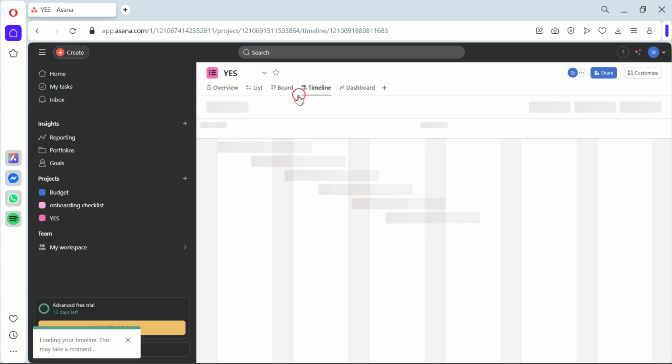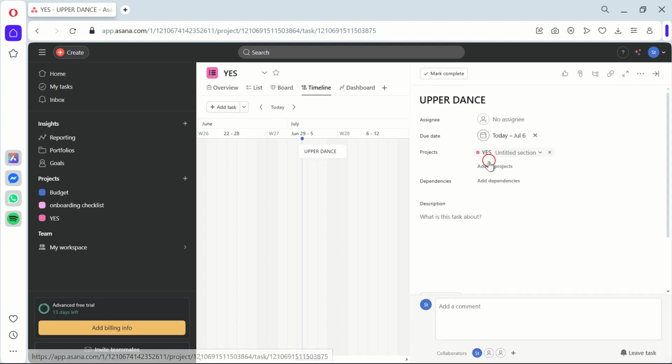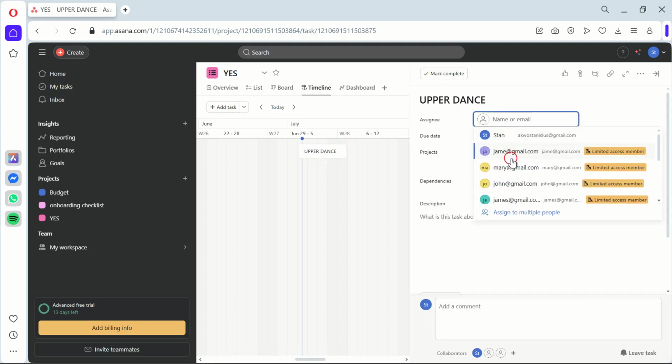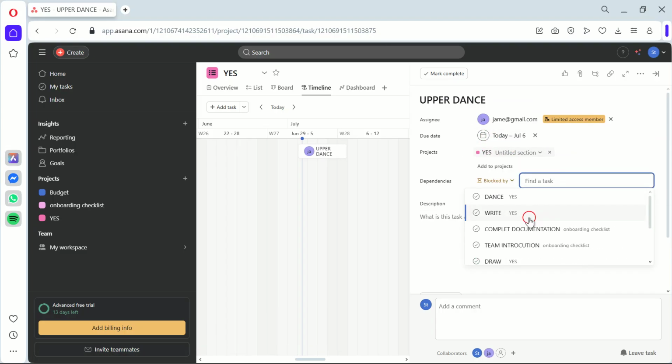To do this, click on the plus Add Task button at the bottom of your timeline. Enter the task name, then hit the Enter key. You can then click on the task to add more details like assignees, due dates, and dependencies. This step matters because it allows you to break down your project into manageable tasks, ensuring nothing falls through the cracks. Now, let's add some milestones.